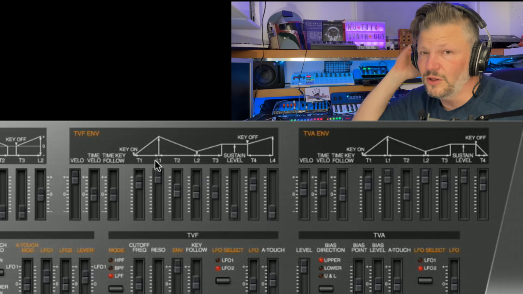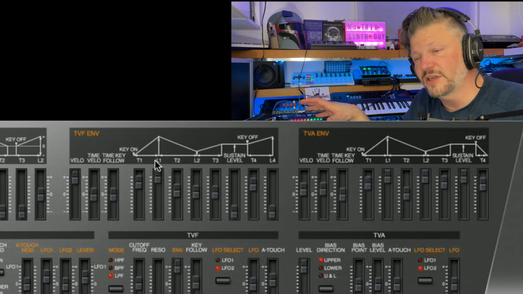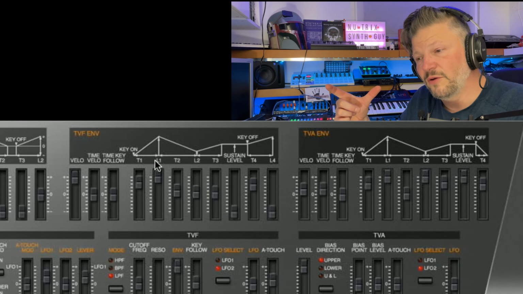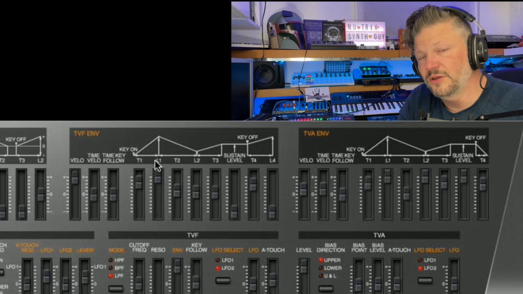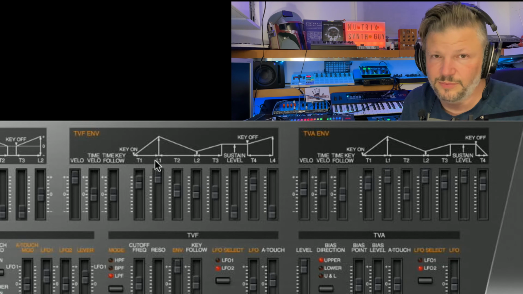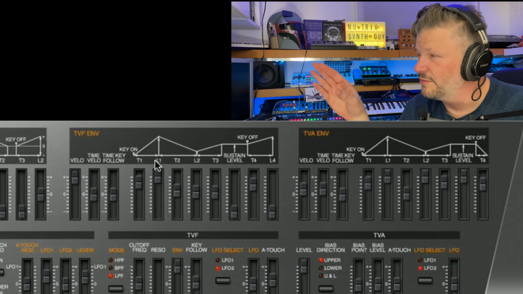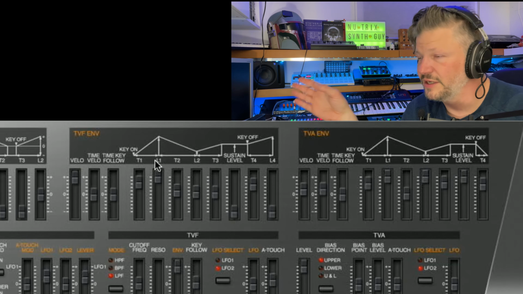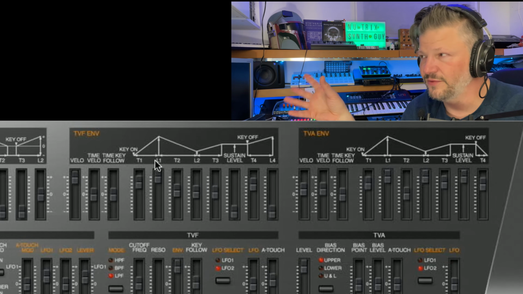And the time key follow is that as you go up the keys, for example, the length of the envelope could be shorter, and as you go down the keys, the length of the envelope will be longer, like, let's say, a piano. It's possible. And that's the same logic for the pitch envelope, the TVF envelope, and the TVA envelope. It has these functions.